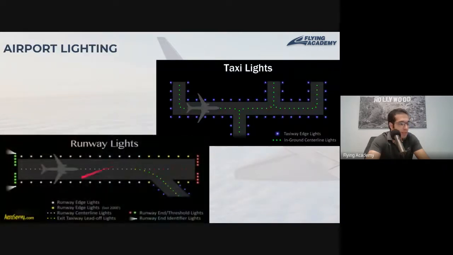For lighting, this is a great picture. Let's go ahead and focus on those two images. As we discussed yesterday, taxiway edge lights are blue, taxiway center lights are green. Approach to the runway, beginning of the runway, you see those green lights. End of the runway, you see runway end identification lights, red. If you're coming to land from this way, you see the opposite. This one would be green. You see it as green lights.